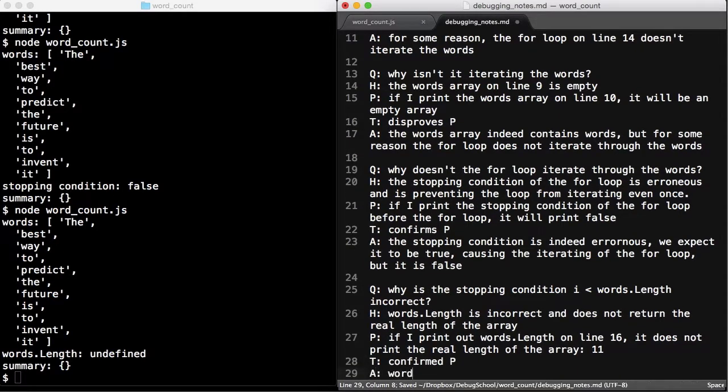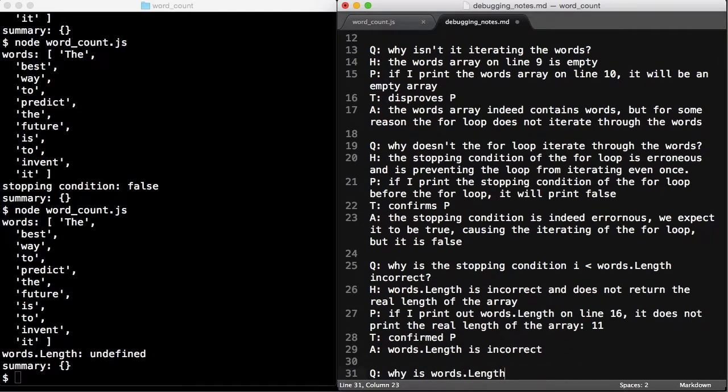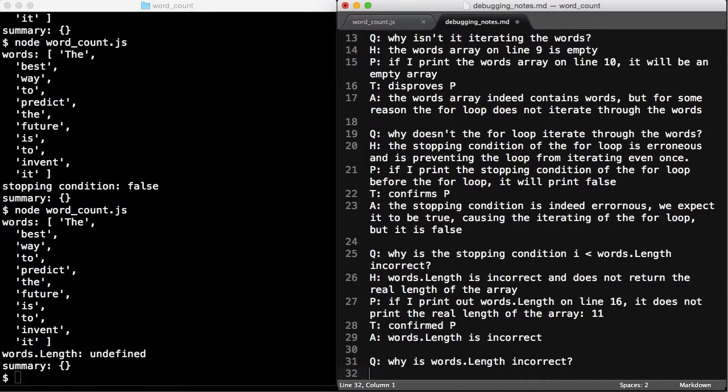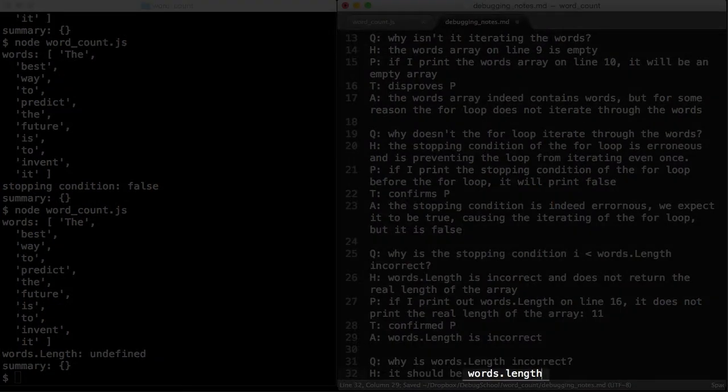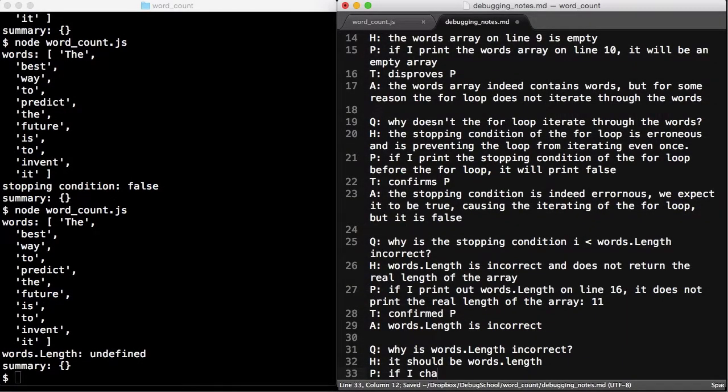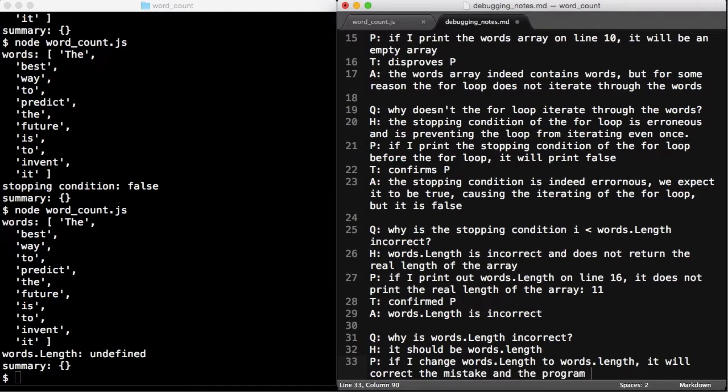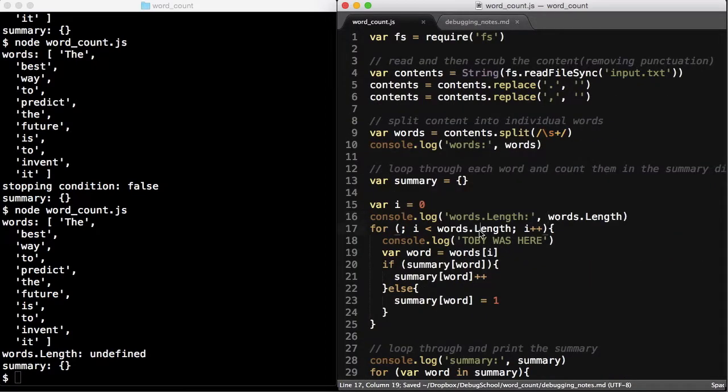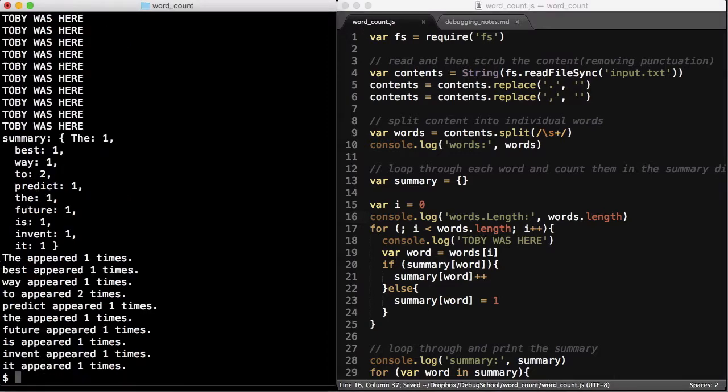My analysis is words.length is incorrect. Okay, so why is words.length incorrect? At this point, if you're familiar with JavaScript, you probably have already figured it out. The length property should be lowercased. So my prediction is if I fix the casing to lowercase length, then it will correct the mistake and the program will work correctly. Let me test that. So I'm going to fix the casing of words.length in both places and run it.